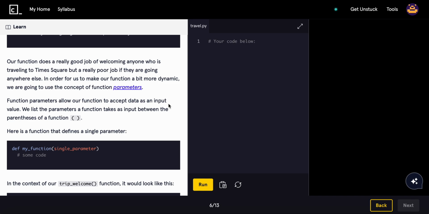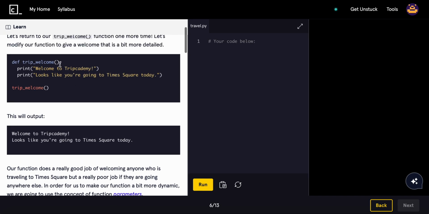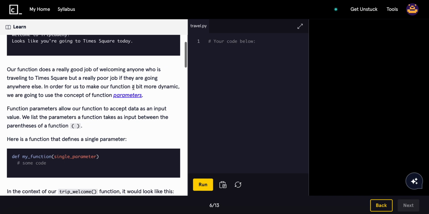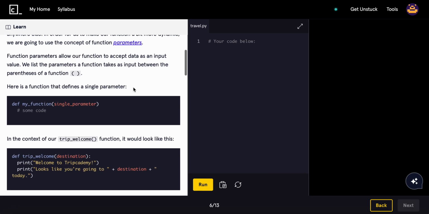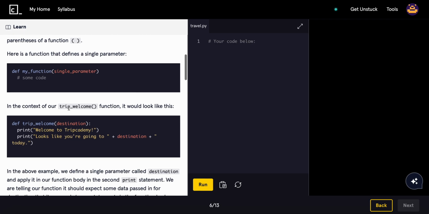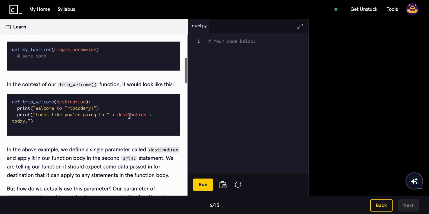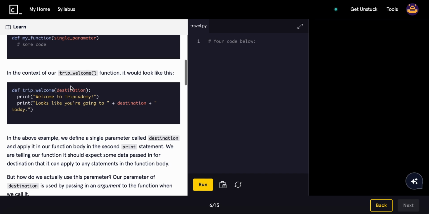So we list the parameters a function takes between the parentheses. So for example, if you put a parameter in between the parentheses right here, that means it takes in something to work with. So in the context of our trip welcome function, it would look something like this. If we had trip welcome, and then you had a parameter of destination, now we can make it more dynamic. By making it dynamic, you can change what destination you want.